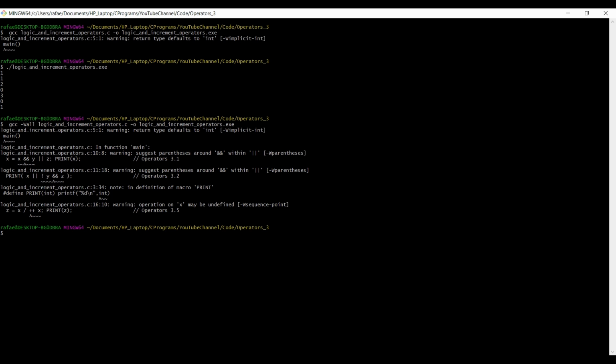Now here we can see a whole list of compiler warnings. We're going to go ahead and ignore the first few, but let's focus on the very last one here. This one right here. We have the warning saying, quote, operation on x may be undefined, and in brackets it gives us the actual warning flag, -Wsequence-point.